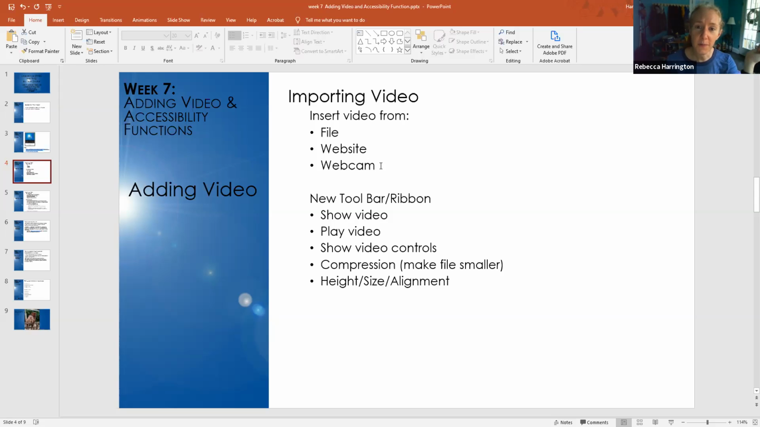You can also import video directly from your webcam. So if you're putting something together this summer and you're going to do this by the seat of your pants, you could just use your webcam like you're in a Zoom meeting, and Articulate will capture the video and plunk it right into the slide for you.